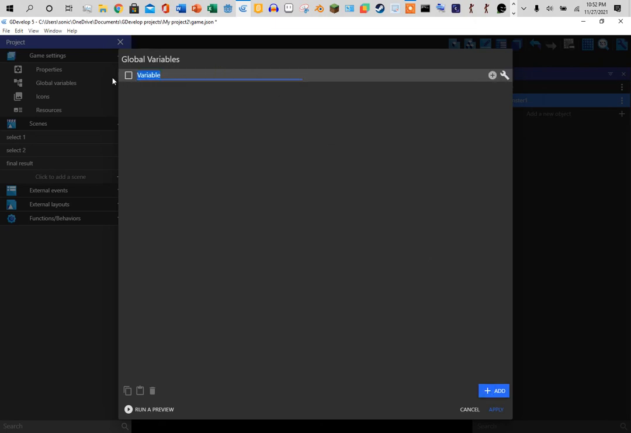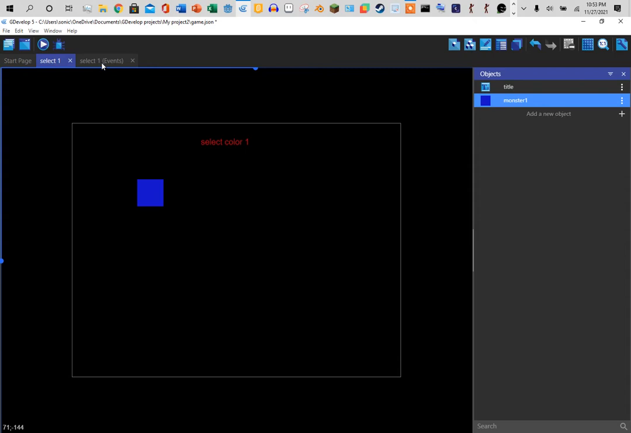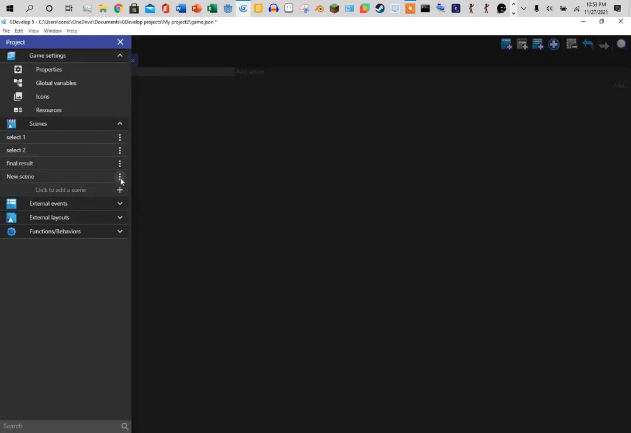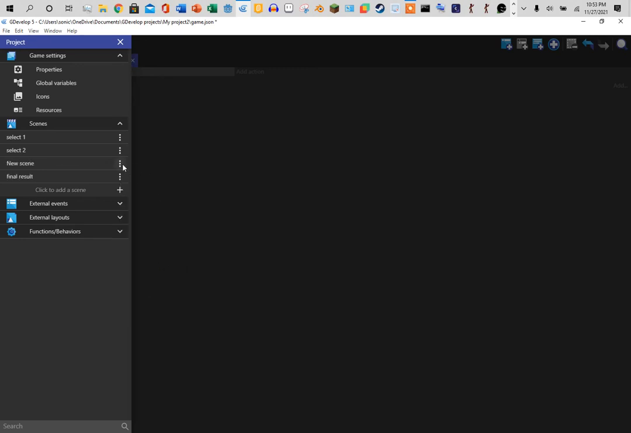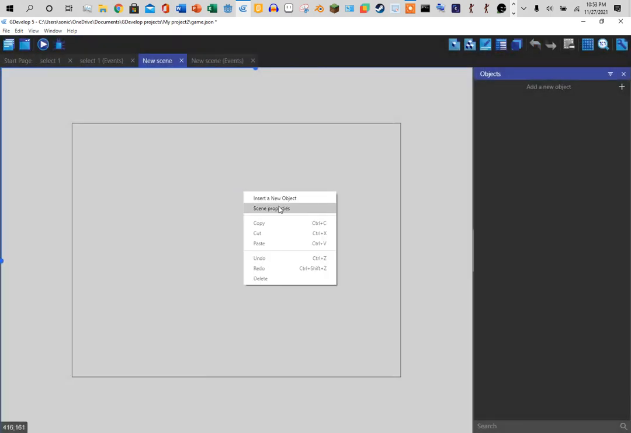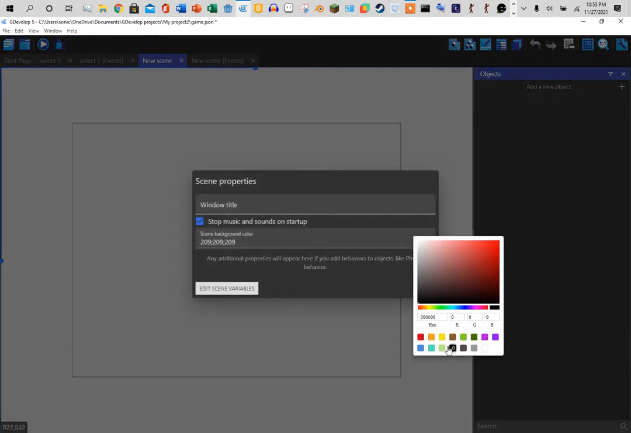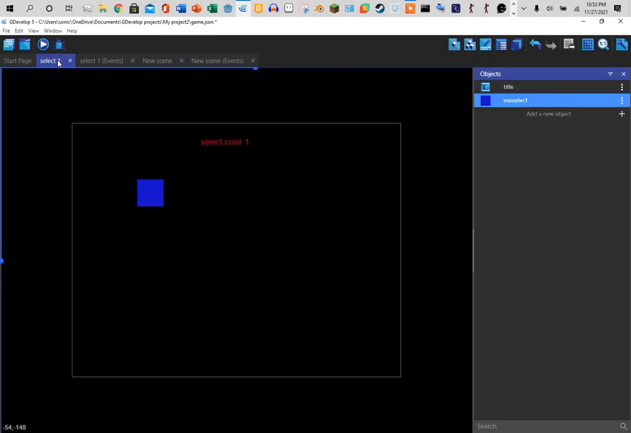I'm going to call this monster 1. We're going to set it to 0. So we're also going to create a new scene and put it in between select 1 and select 2. I'm going to color it black. And now let's go back to selection 1.